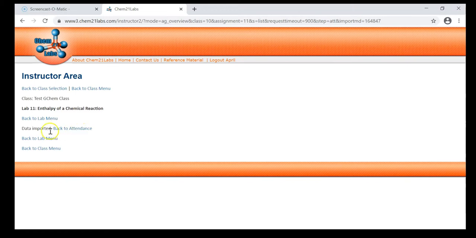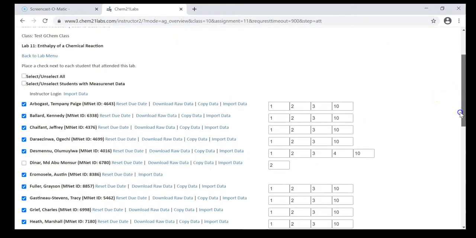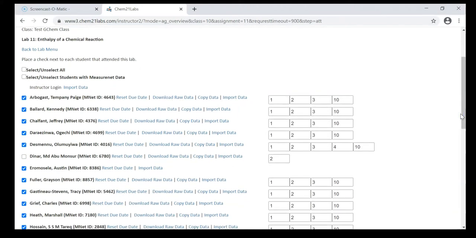Once you've imported the file, you're just going to go ahead and click Back to Attendance. There you can make sure that the data file was successfully uploaded. You also need to make sure that each one of the check boxes next to each one of the students who are present in lab each day is checked. When you import data, Chem21 doesn't automatically check this box, and you do need to double check that it's correct based upon the students who attended lab each day.